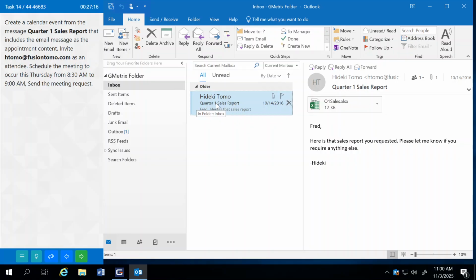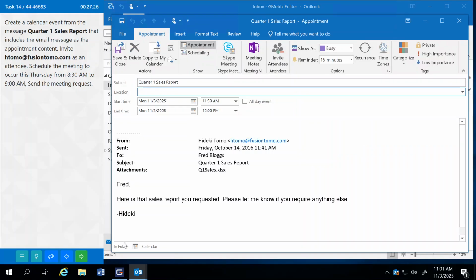I can click and drag this message and hover over my calendar view. You can see my cursor turns into a plus sign, and I can drop that into my calendar view, and it's going to automatically make a new appointment with that email message as the body of the message.